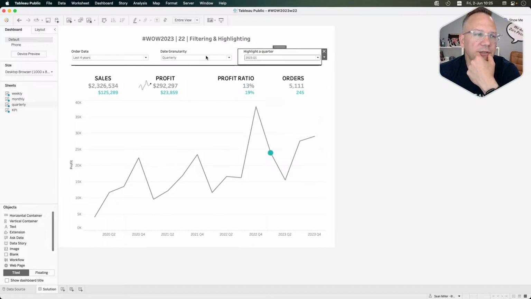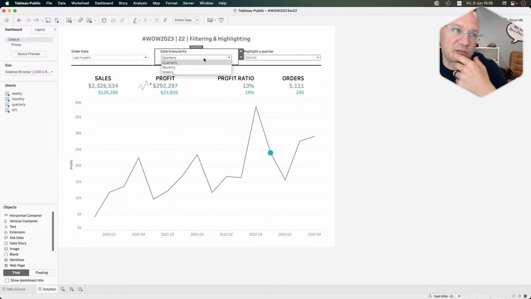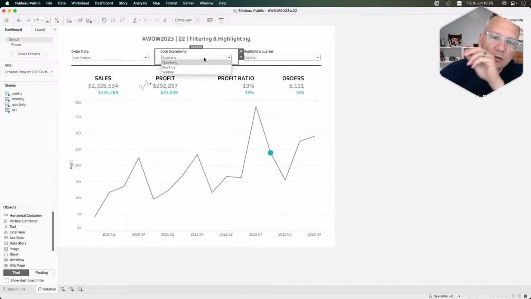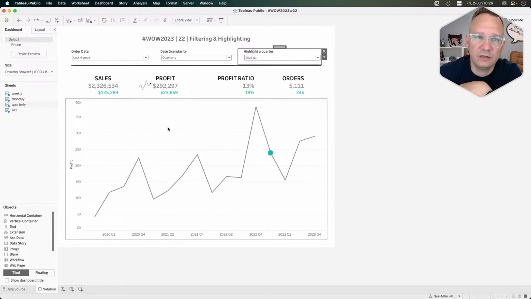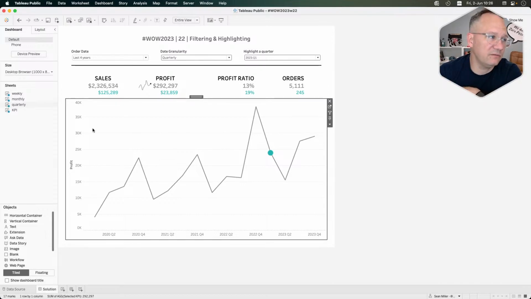So that's how we're doing this. We create a parameter that allows us to change the granularity. Based off of that granularity, we create a dynamic list of periods within that granularity. Put all of that on a dashboard, and then just use dynamic zone visibility to show which one you want. So that's how we do it.